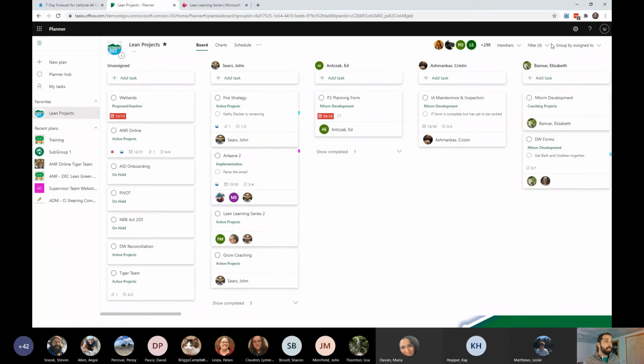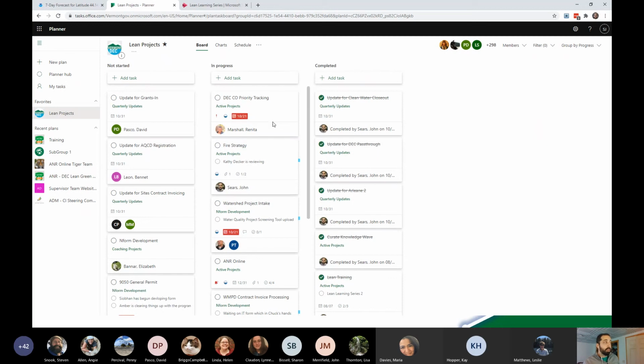Okay, so now we're looking at everything. I grouped it by assigned to, so I can look at everything that's due for me, everything with Ed, Kristen, Beth. I can go ahead and group by progress, so I can look at everything not started and in progress, completed. I can sort by due date, labels.